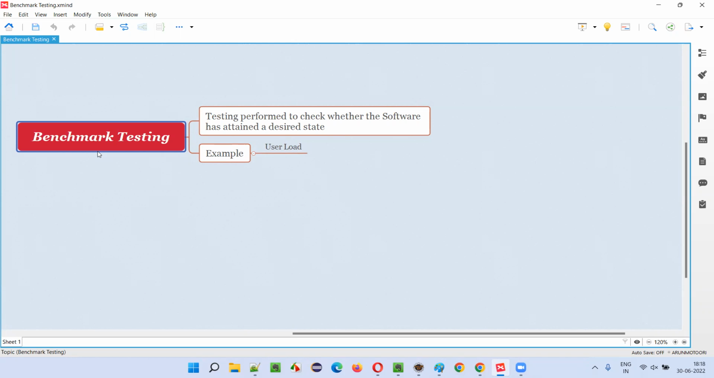Testing whether the software has achieved the desired state or quality is known as benchmark testing, guys. It can be anything, guys. Benchmark testing can be anything. So it is testing performed to check whether the software has attained a desired state. The desired state can be anything. The example can be a desired quality, a limited number of defects, or user load. Is the application able to handle this much user load?